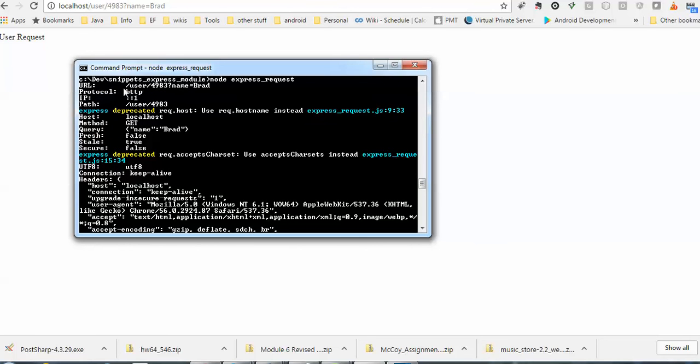There's our original URL, our protocol HTTP. It's not giving me back my IP address. Well, it is, it's just telling me that it's localhost. There's our path. Host is deprecated, so now it's hostname. So it's actually telling us that we're using the wrong property for host. It should be hostname. Our method was a get. There's our query object containing name and Brad. So remember this part here that we pass as query parameters.